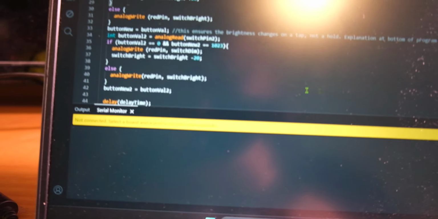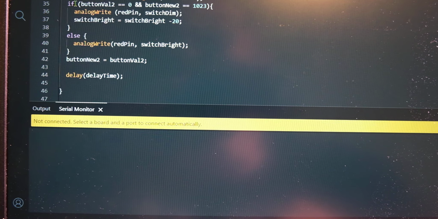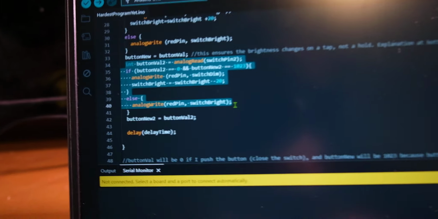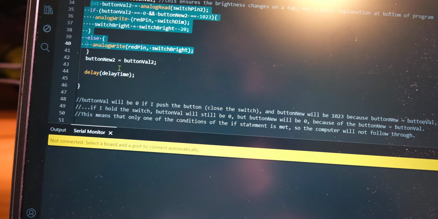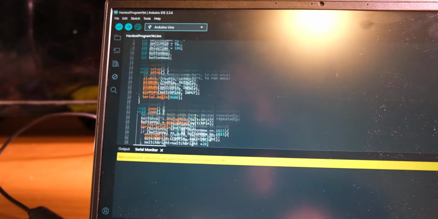Programming it like this was harder, but I learned a little bit more how the computer works in terms of reading the code and going from top to bottom. And here's if I want to dim it, so that's for this switch. And yeah, it's pretty sick.